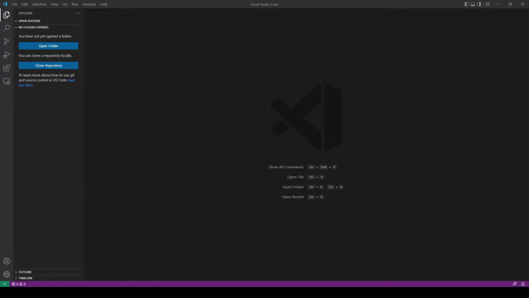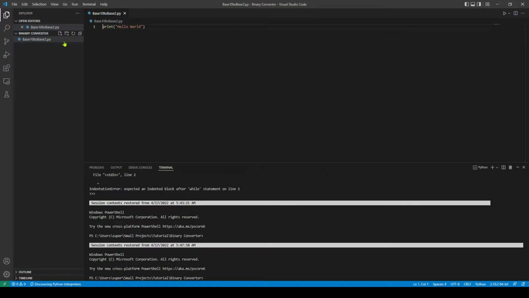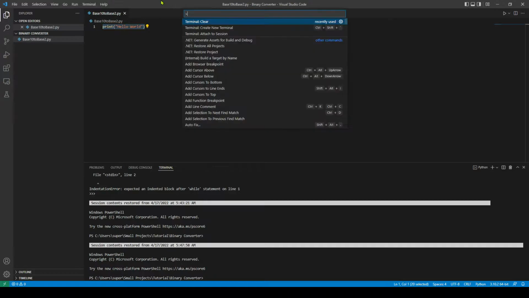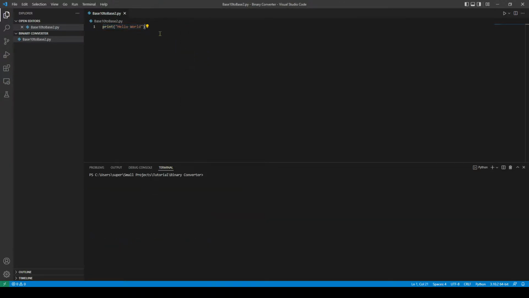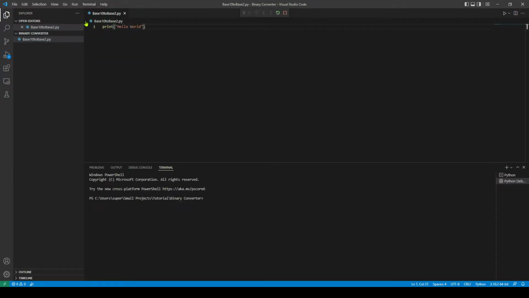So let's just start. First things first, I'm just going to open a folder. We'll make our project. It's going to be called binary converter, and here we already have a file called base 10 to base 2.py. So you can just name your folder, name your file, then add .py, so it's actually going to be a Python file. We're just gonna clear our terminal because there's a little too much going on right now, and we just have a basic program that prints hello world. If you want to run your program in VSCode, you can just run without debugging.